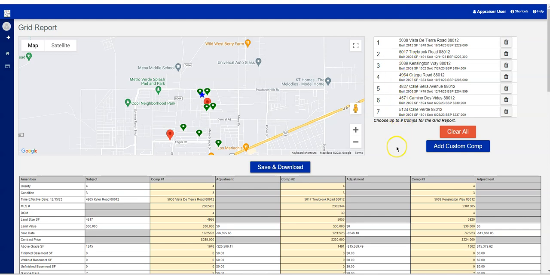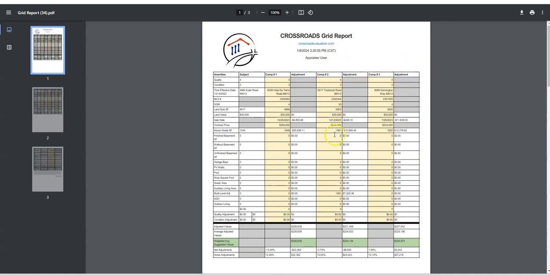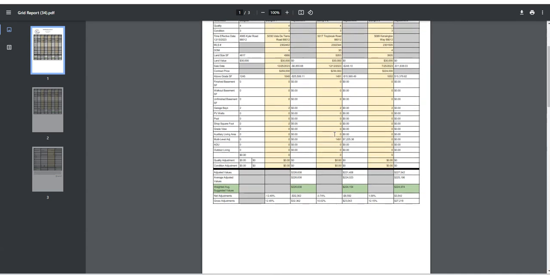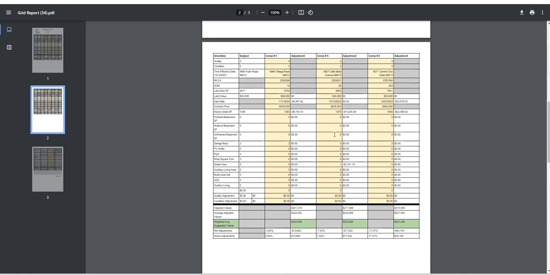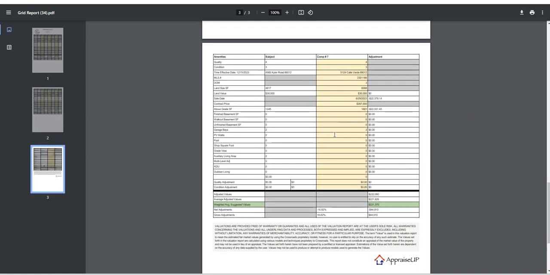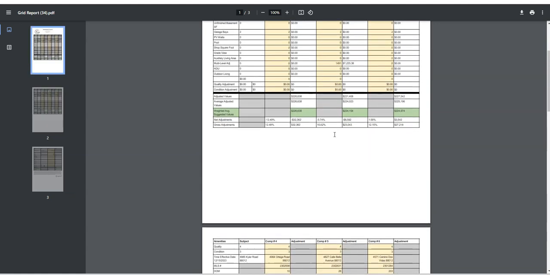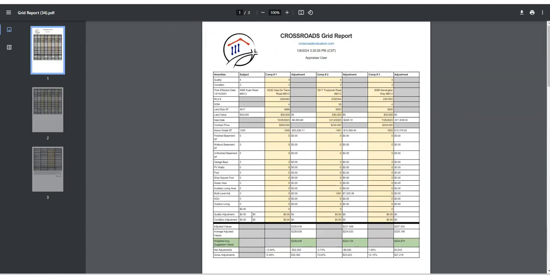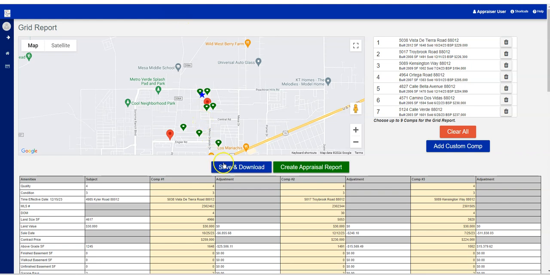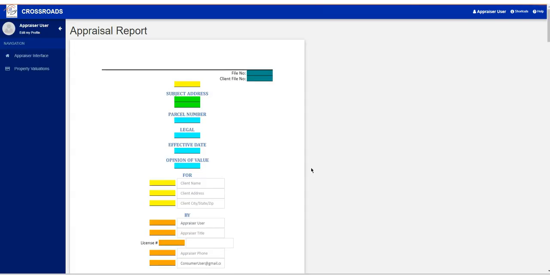All right, when you have the grid report where you want it, Save and download. Take a look at that. Here's our grid report, how it appears in this format. After you save and download, this green Create Appraisal Report button pops up. Go ahead and click on that.